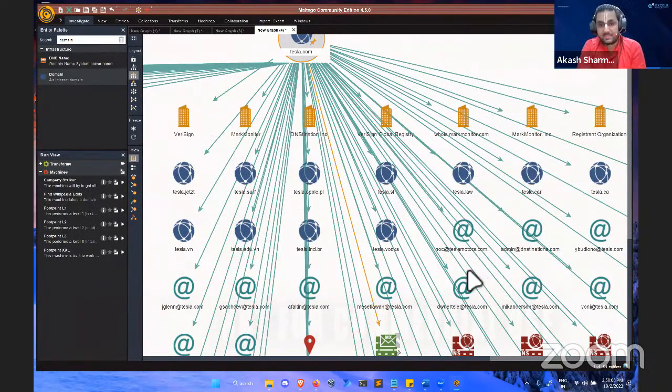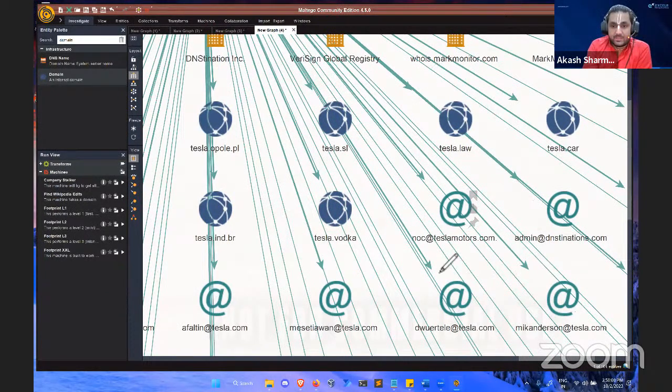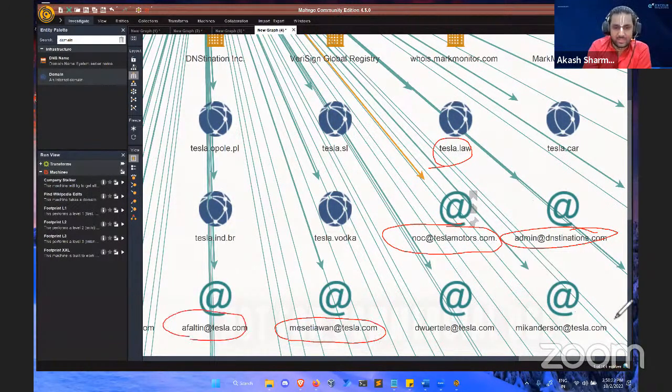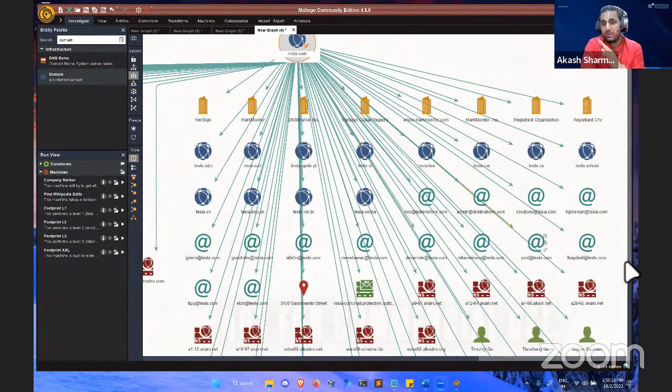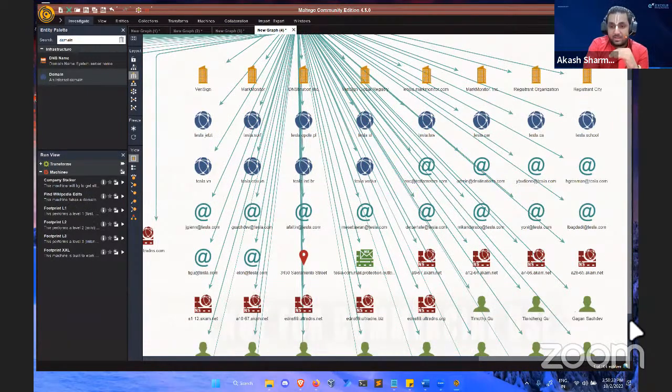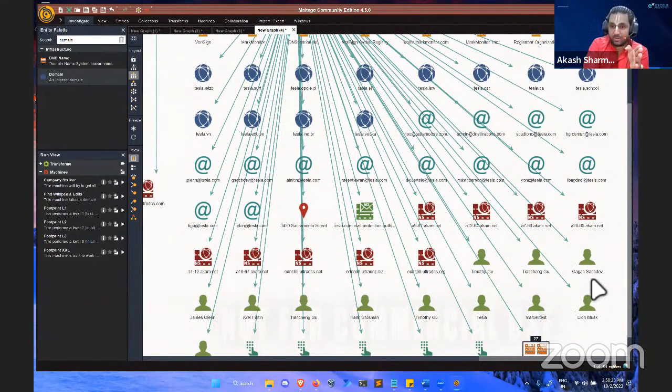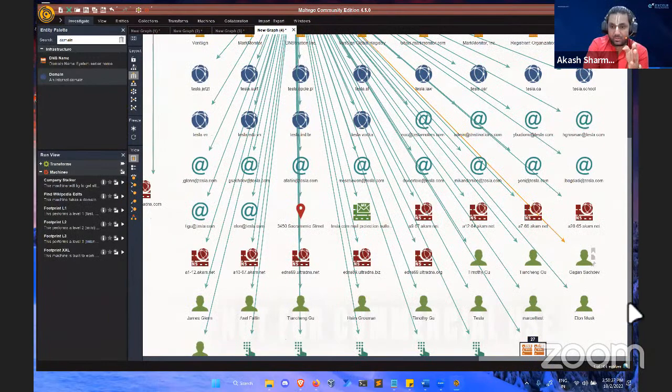I get a lot of emails as well, like noc at Tesla Motors, tesla.law, admin as destination, I don't know. There is Mr. Tiavan at Tesla, Appleton at Tesla.com, Mike Anderson at Tesla.com. So I get a lot more emails about people. So I got to know that these many people are working definitely on some higher level rankings. That's why they are visible here. They must be in the tech or the IT part.